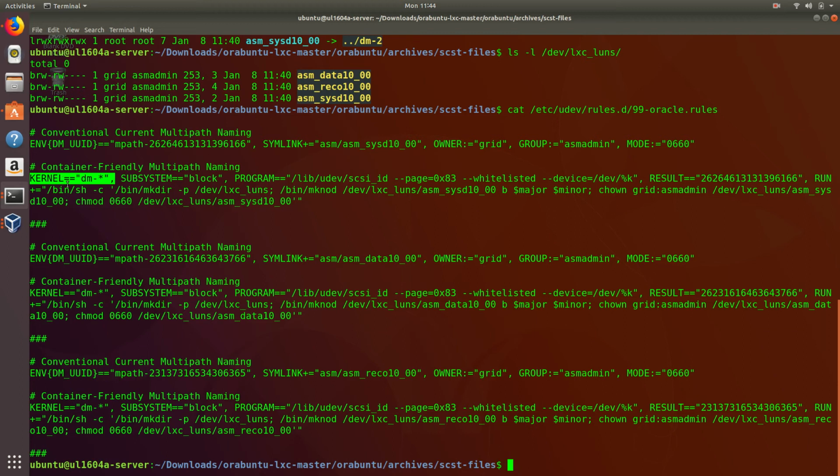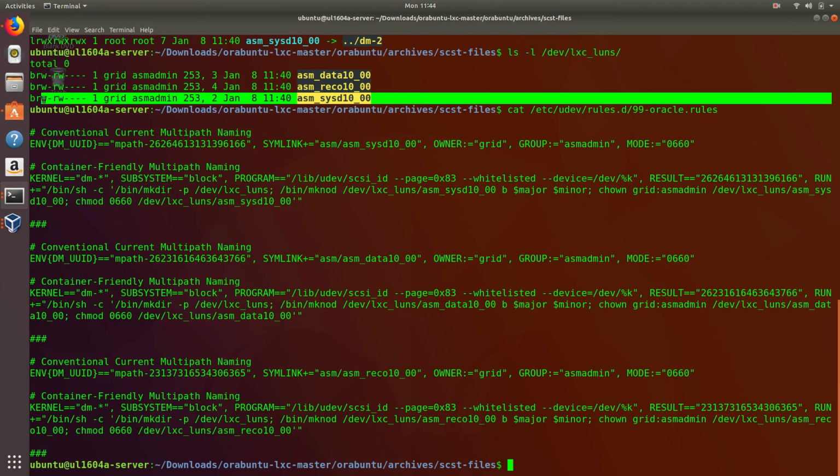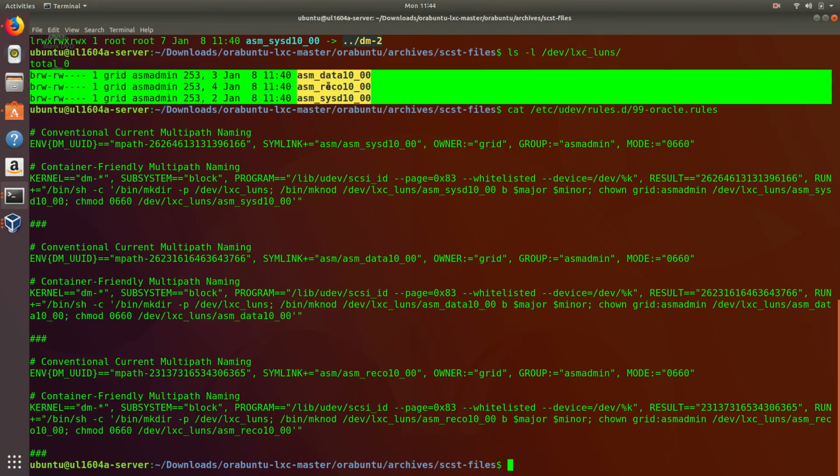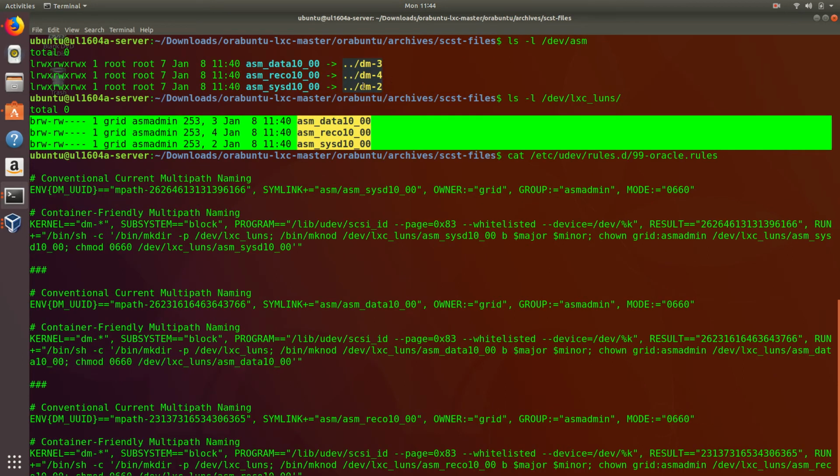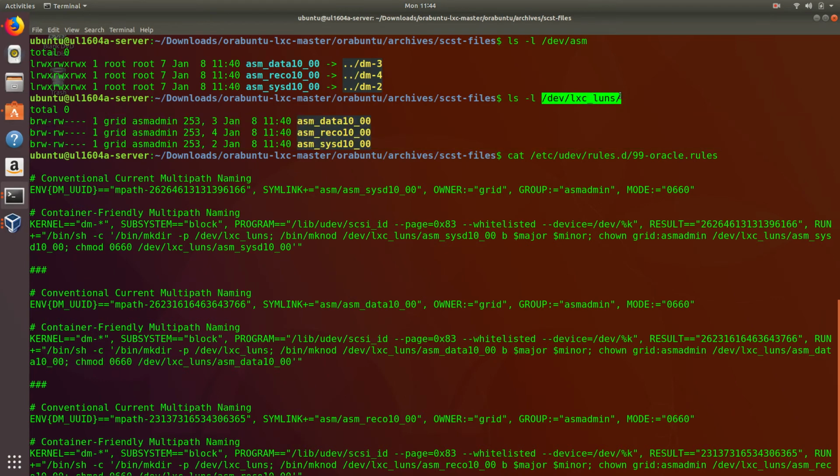So you're getting the multipath devices. These are fully multipath devices, but they're expressed as device nodes instead of as symlinks, which is what you want for containers. And you can change this to match your container.